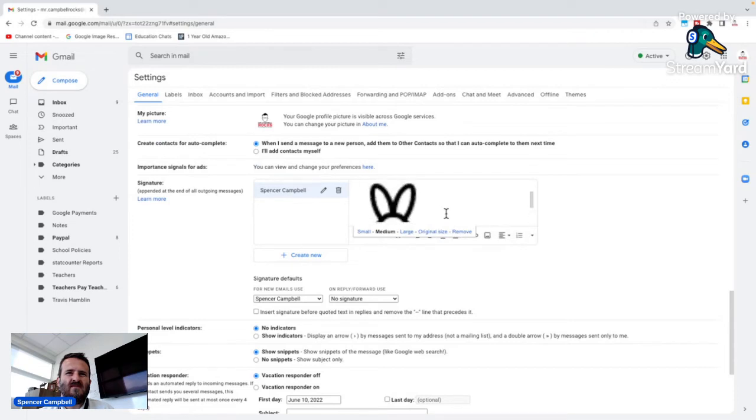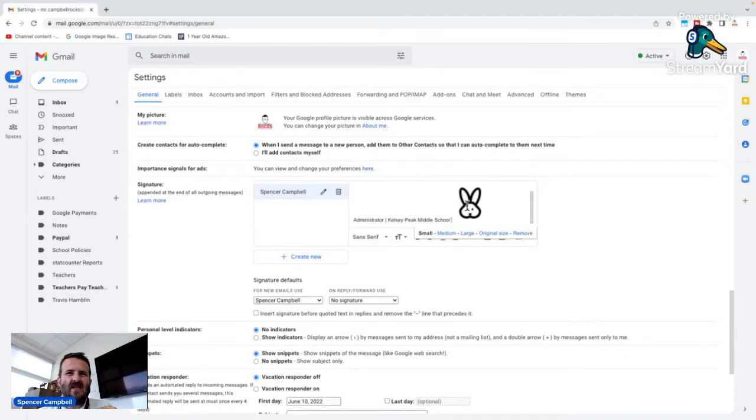Medium, small. Even then, that's still a little big. We'll go with the original size.